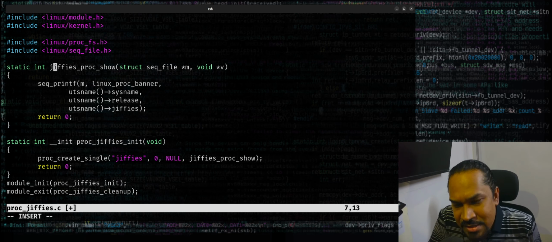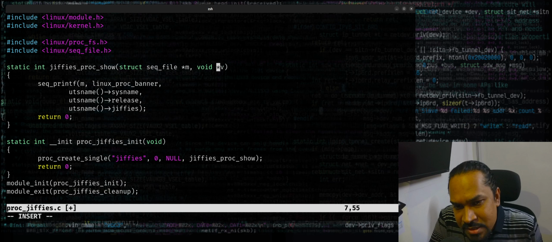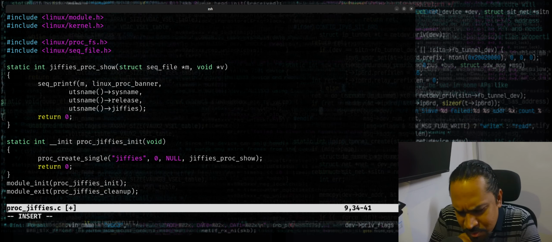This show function has this kind of prototype where you have a sequence file pointer as the first argument and a payload, which is not going to be used in our code right now. So the sequence file pointer, you can write to it. The sequence file pointer has a buffer. You're just supposed to write to the buffer.